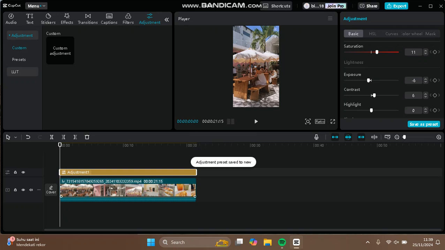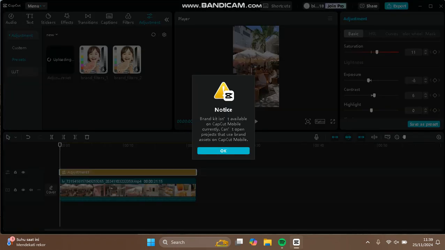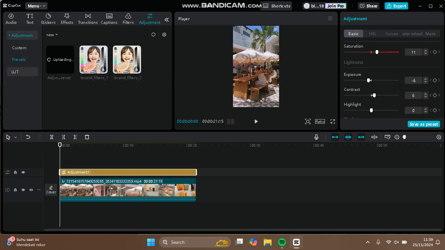So if you want to use it again, you can find it under adjustment and presets in here, and you'll find the adjustment, this one, the one that you just created.